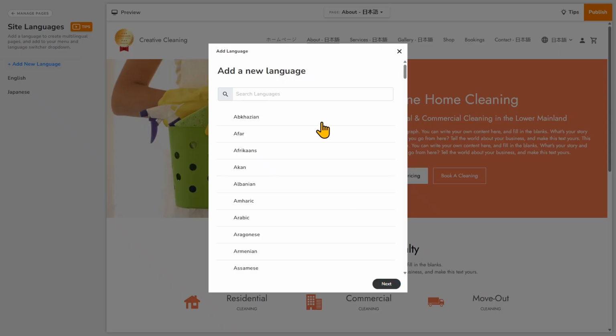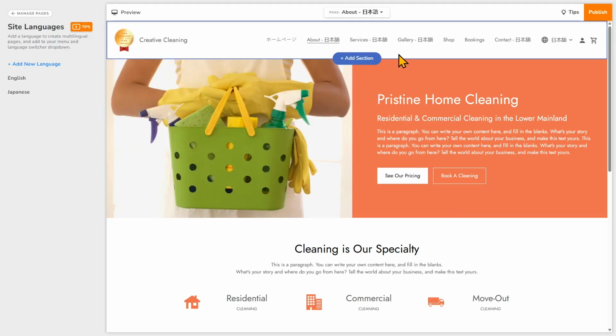So you can do that here. Or if you're happy with just 2 languages, you can go ahead and publish your entire website. So just click Publish in the top right corner.